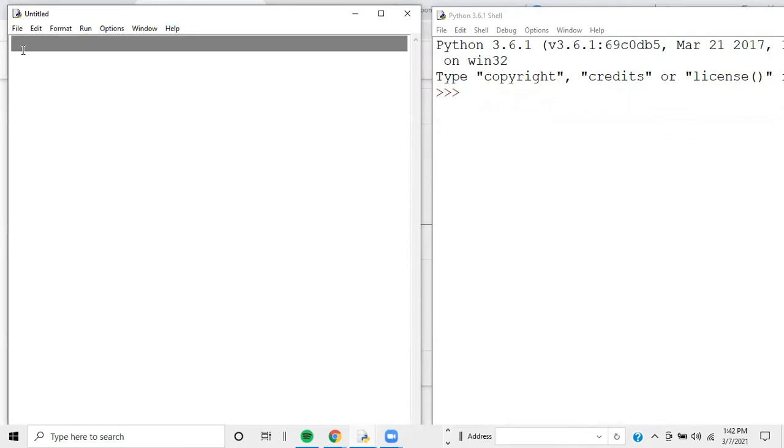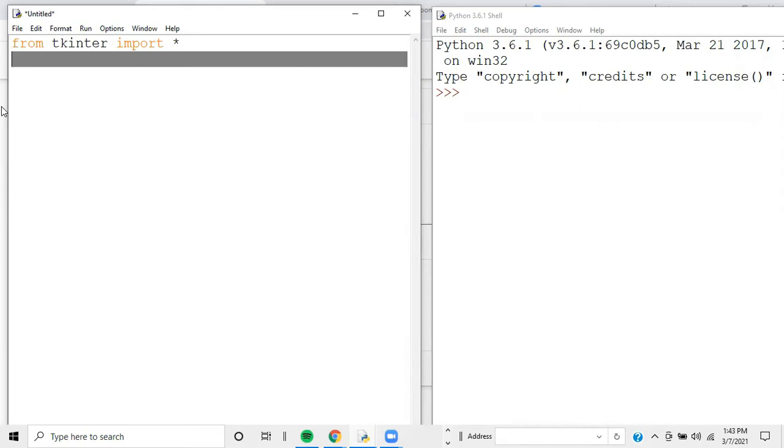In the IDLE session, which is our text editor, we're going to start by importing the Tkinter library. The way to do this is you type from Tkinter import star, or asterisk, and that will import all of Tkinter into our program: all the different functions and tools that we can use to create a graphical user interface. So that's how you import Tkinter.